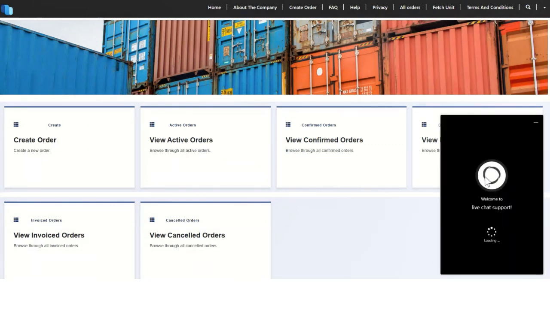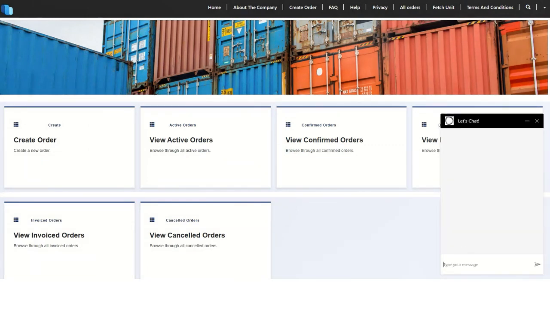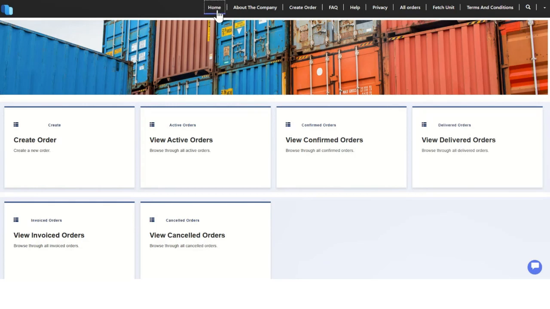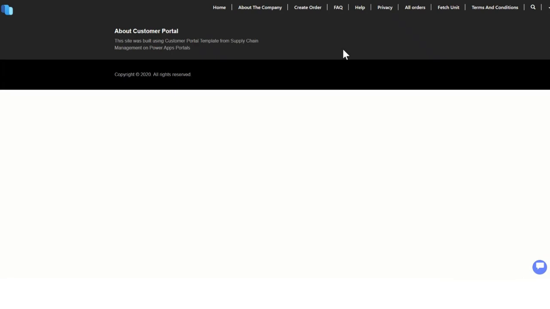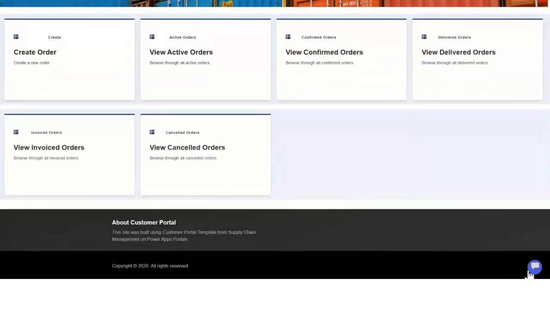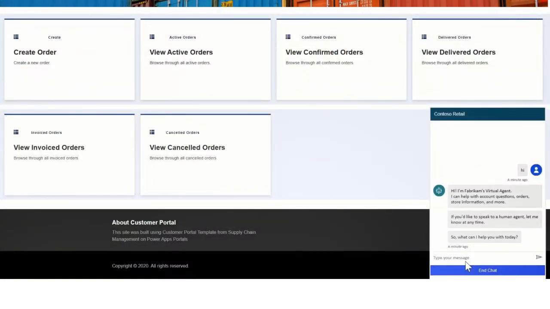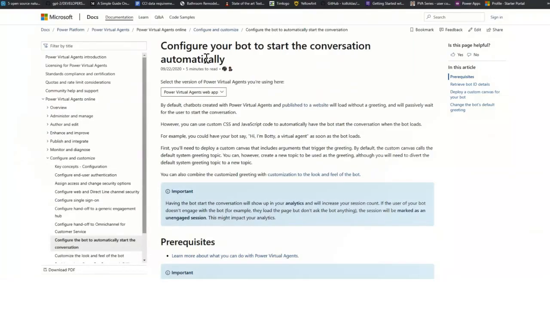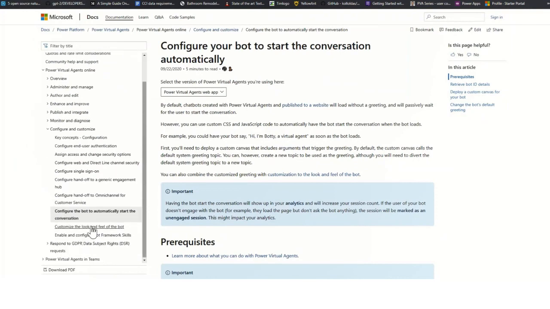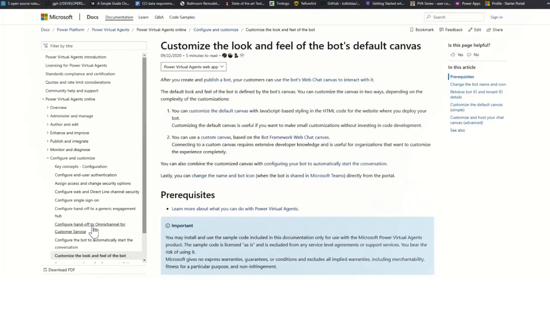So in the next example, we are going to be taking a look at how we can use Power Virtual Agents chat and put that chat widget into a Powerapps portal. So here you can see it looks a little bit different, and you do have the ability to control the appearance and what it looks like. In this example, this is a Powerapps portal. In this case, this is the supply chain management customer portal that we provide.